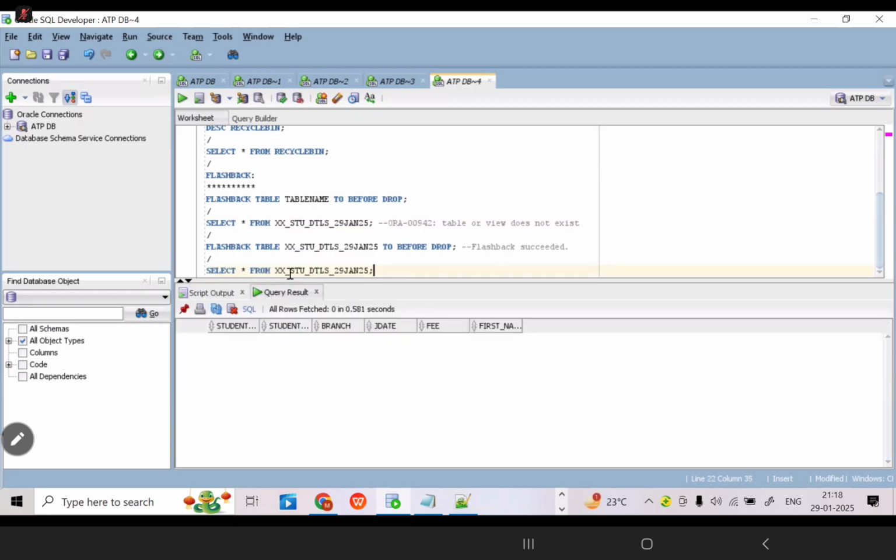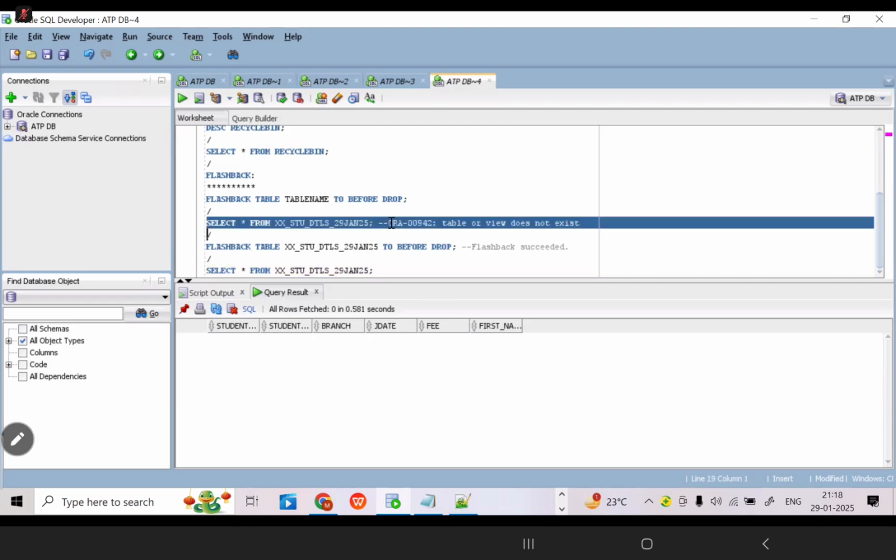Now the table is back or not? Yes. Now the table is available in the database or not? In the previous it is there? No, it's not. Now clear all of you? Yeah.